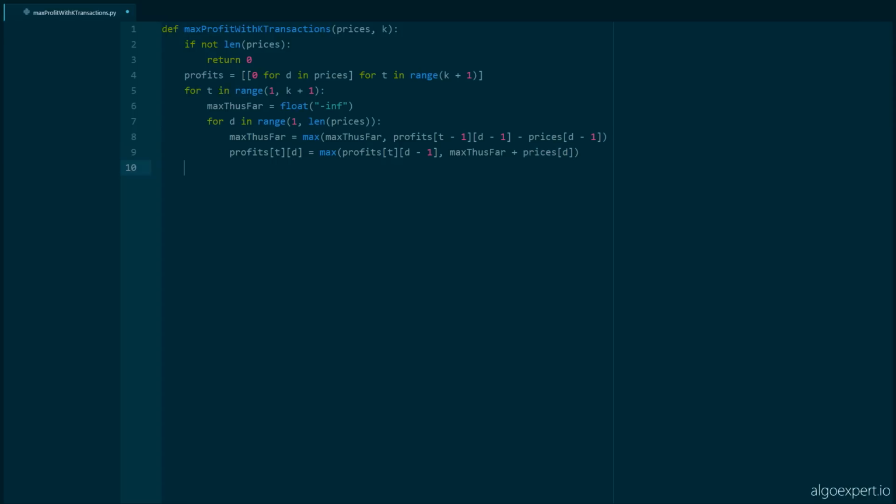That's pretty much it. With this double for loop here, we've pretty much built out our entire array, and we're doing it in nk time, because our max thus far, because we keep storing it and keep updating it, it's just a constant time operation. And so we don't end up with that O of n squared k time complexity.